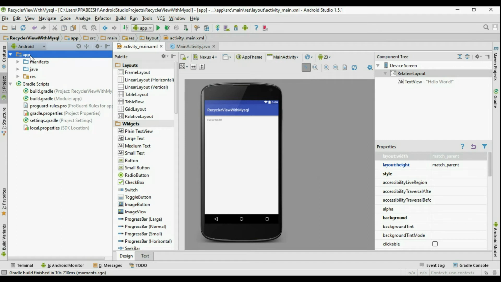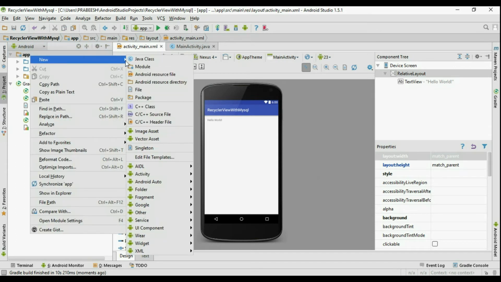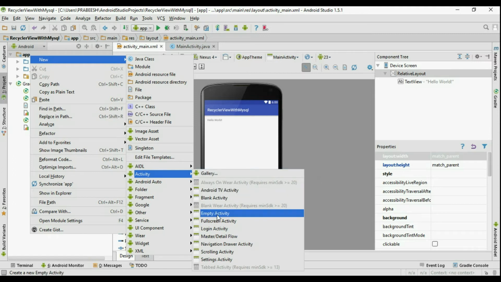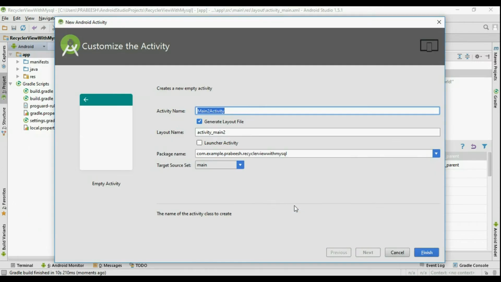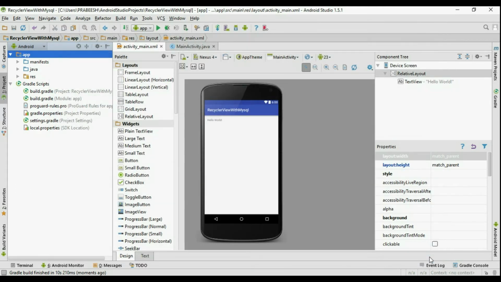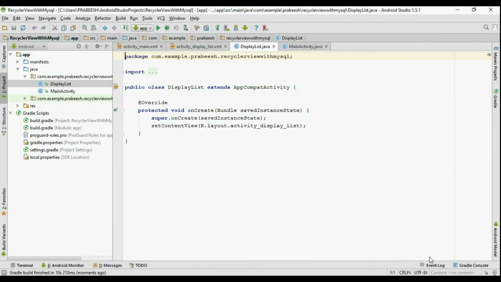So now I'm going to create another activity for displaying the list. So create a new activity. Select an empty activity. Specify the activity name as display list, and click finish. Okay, now the activity is created.